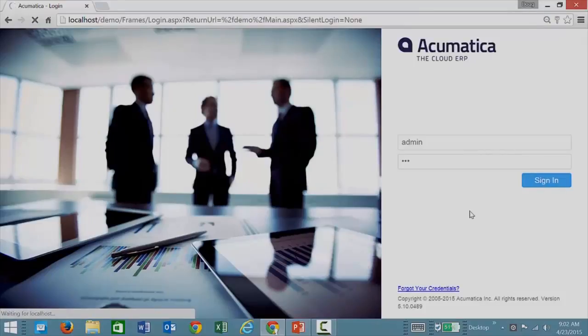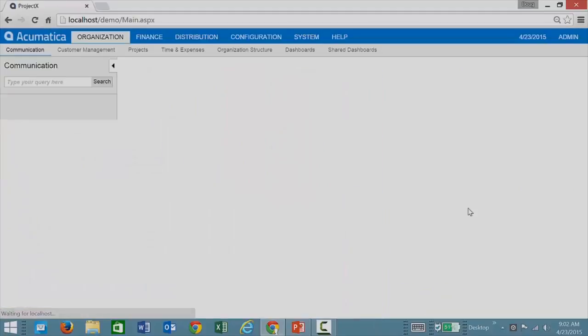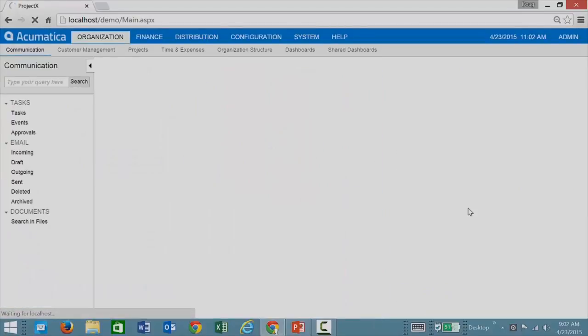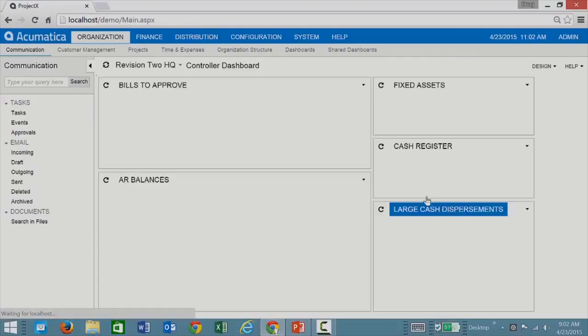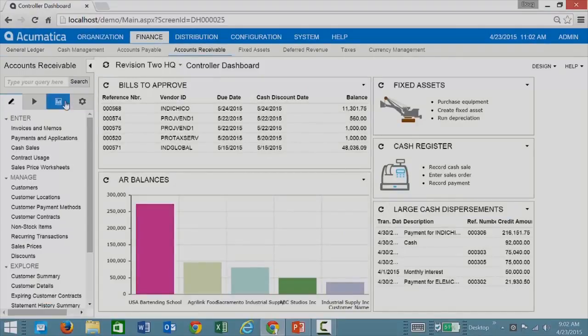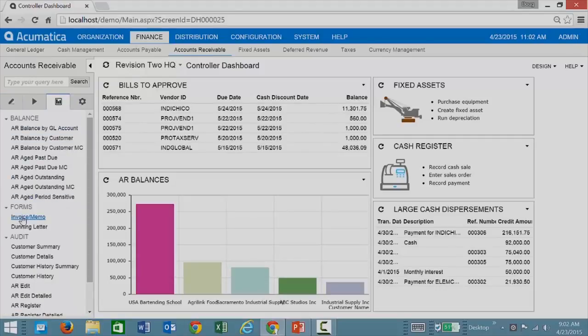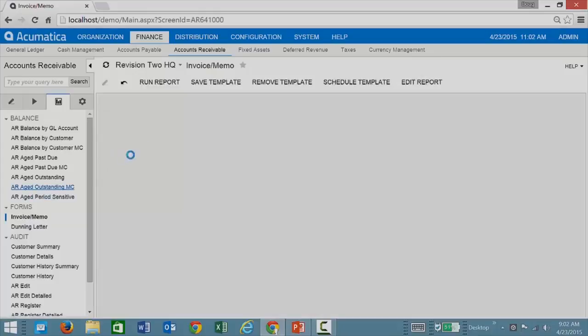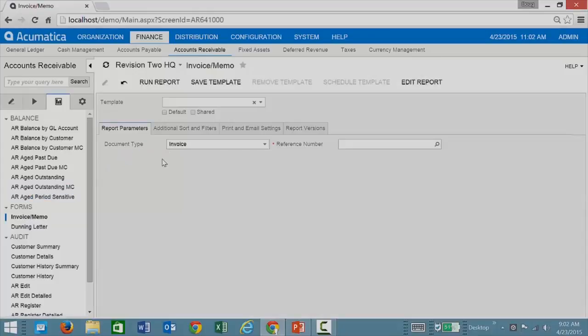So to get started on something where we can show the Report Designer in action, I'm going to log into the system as the administrator. And I'm going to pull up a report that was done by the Report Designer. A good example would be within the Account Receivable module. We have an invoice or a memo report. Now, if you're granted the proper access, this Edit Report button appears on any screen so that you can actually edit the report.